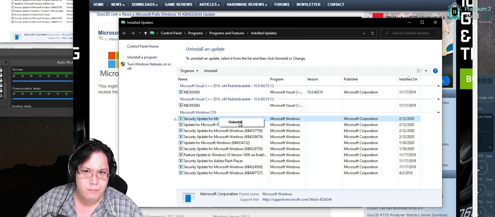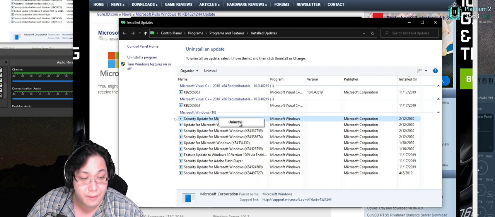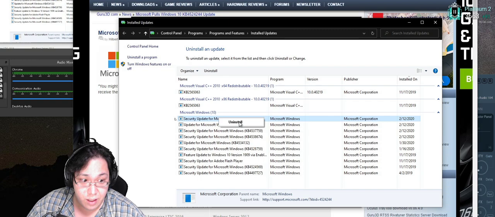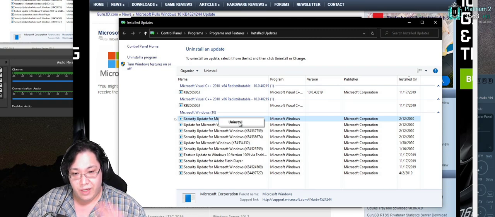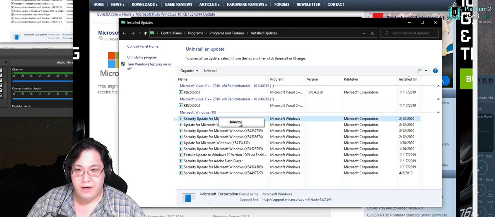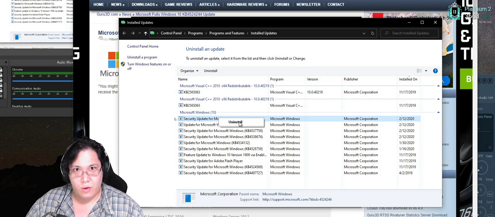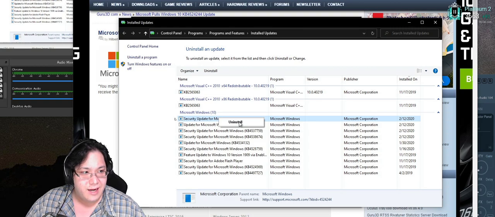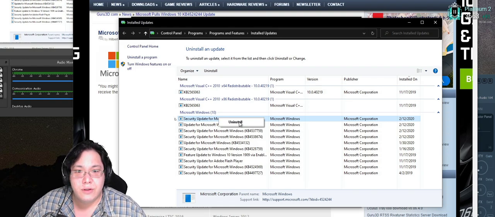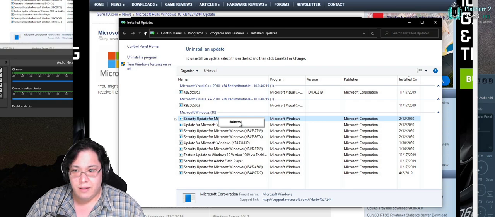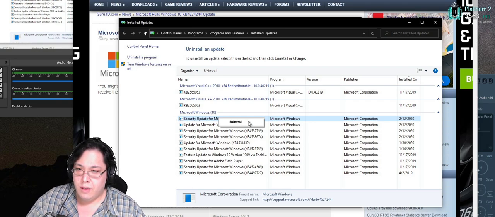And then I don't believe I got any prompt for restarting my PC or anything. Sometimes when you uninstall a security update, Windows will require you to restart your PC, but I didn't have that on any of my other PCs. But just for safe measure, I would highly advise you to go ahead and restart Windows after you have uninstalled this.